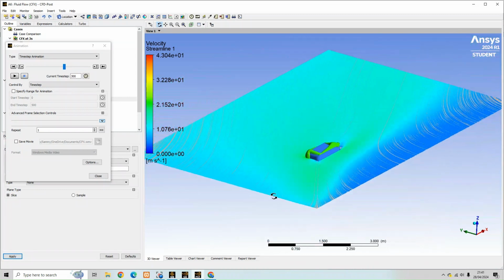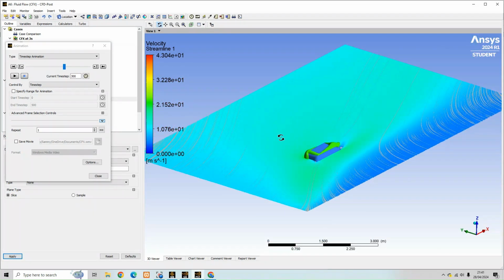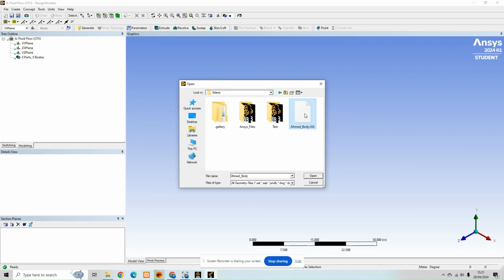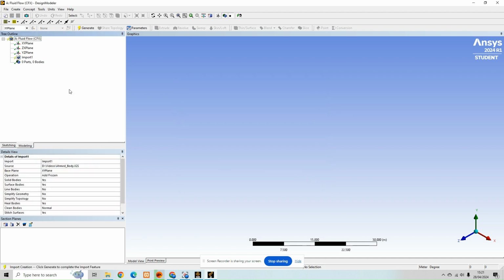In this video we're going to look at the Ahmed body when subjected to a transient crosswind, as opposed to a steady longitudinal forward-facing wind. So we're going to begin by importing the Ahmed body file that I've downloaded from GrabCAD. You can obviously build your own if you want, or if you look at my previous tutorials, there is a tutorial that shows you how to build one.